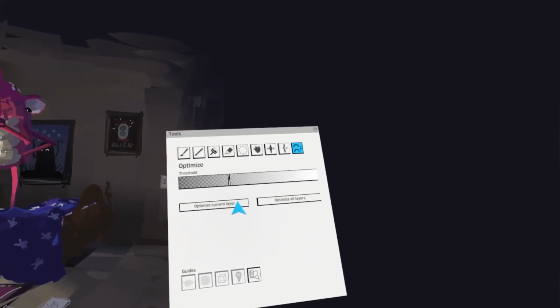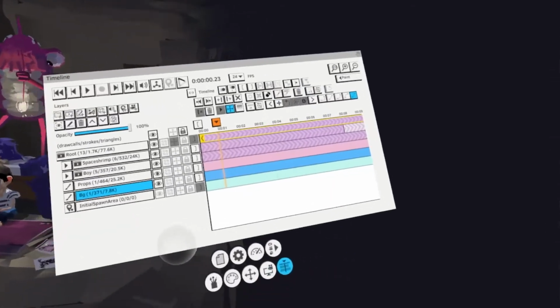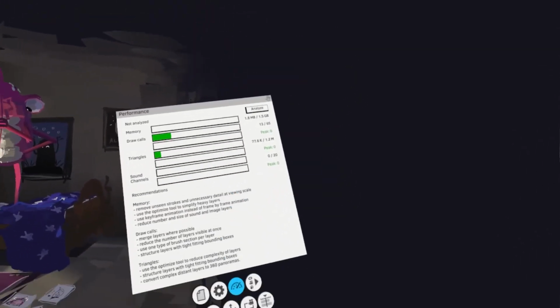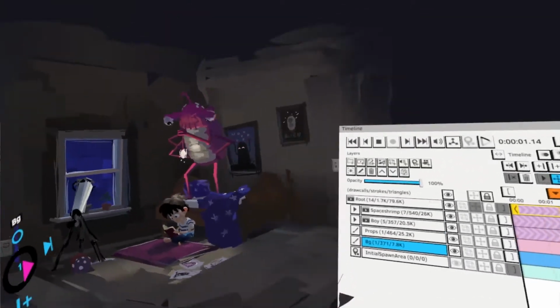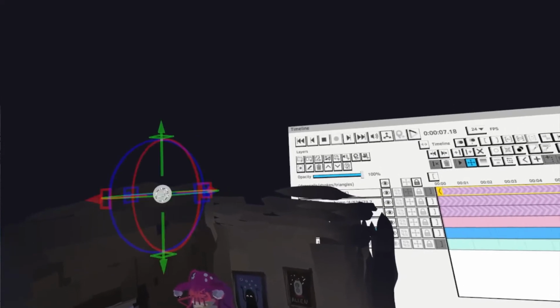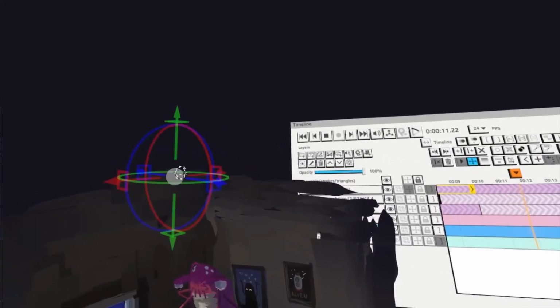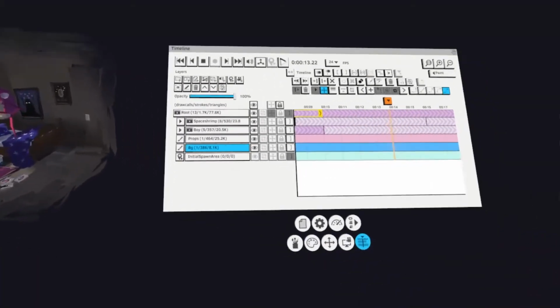I will do something like this and optimize all layers. You didn't see any difference. And let's see where we're at. 77,000. Awesome. Right? That's super cool. I love the ribbon brush because it makes things look very painterly too. That's what I love about that one. It's really perfect for this.